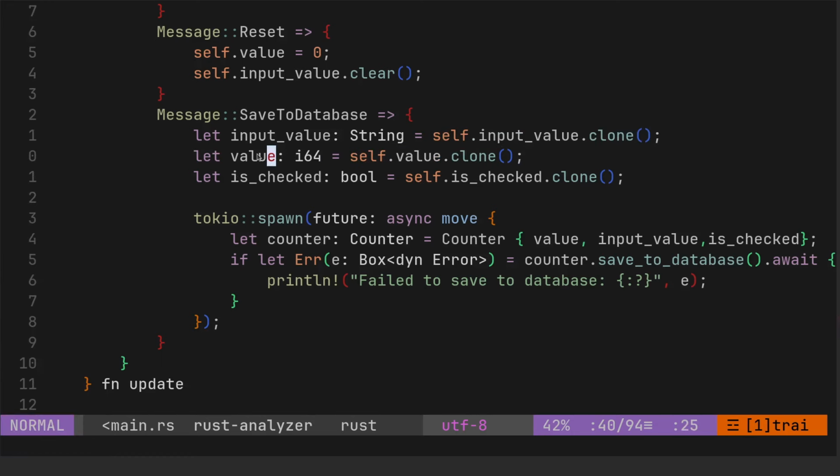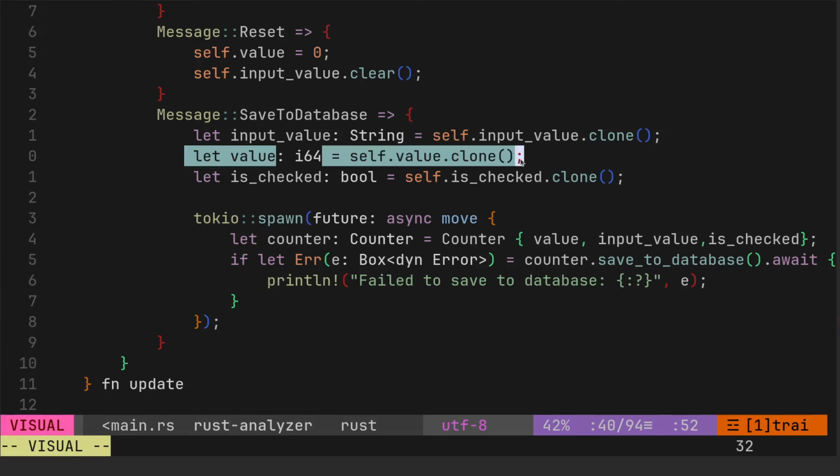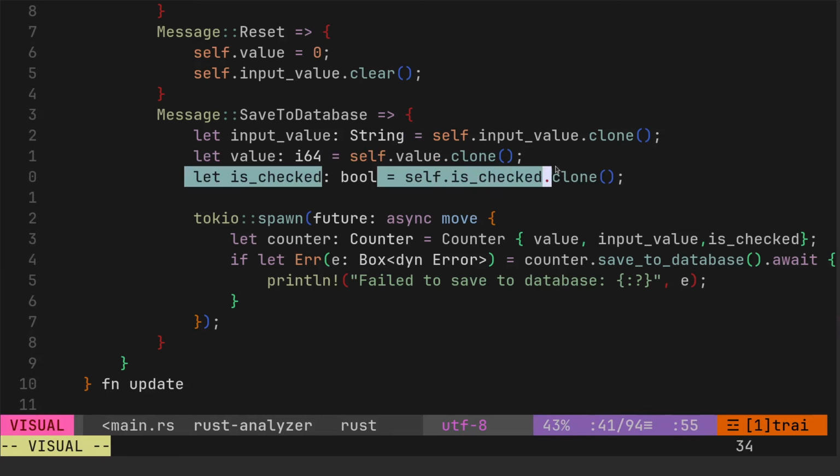In fact, you can guess what this is. So the string is what you type in, the input value is the number, so that's what you get as a result of clicking the increment, decrement. And the is checked, so that's just a Boolean, so that's true or false. And that's what I just showed with the little checkbox.